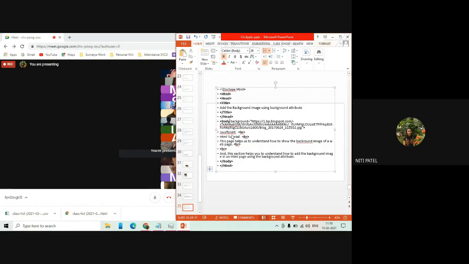Okay. उसके बाद मैंने क्या लिखा है, Java point. That means this is a text. HTML tutorial, again this is a text. This page helps you to understand the background image. ये text है. Again, and the section helps you to understand how to add a background image. ये भी text है. Body gets closed, HTML gets closed. So with this background tag, what I have done is, ये जो image है ये link पे, वो image background में set हो जाएगा, जिसके ऊपर आपके ये part as a text लिखे हुए आएंगे.